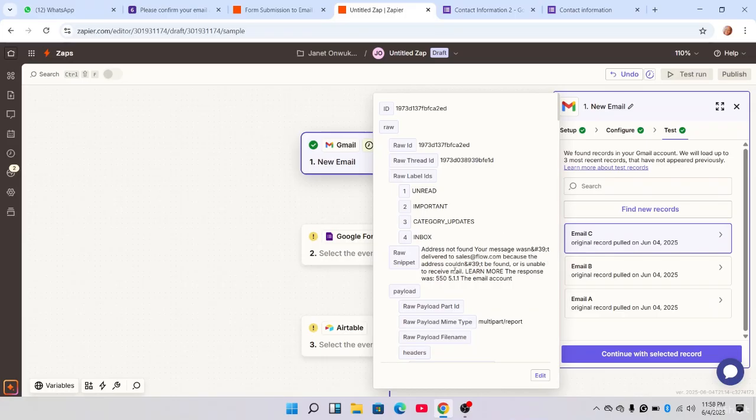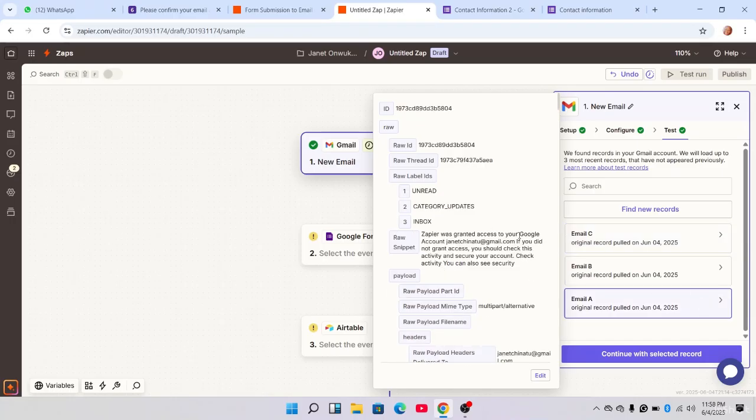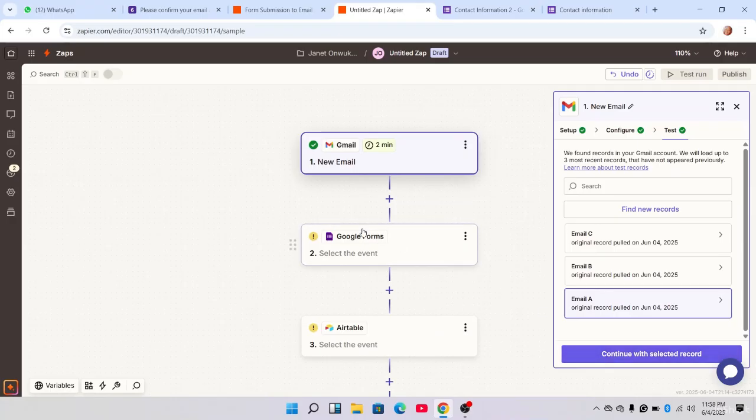Address not found. Your message wasn't delivered. This says unread inbox. I want to choose another one. Zapier was granted access. Let me check this one. What a journey. Okay, let's use this email A to test it.